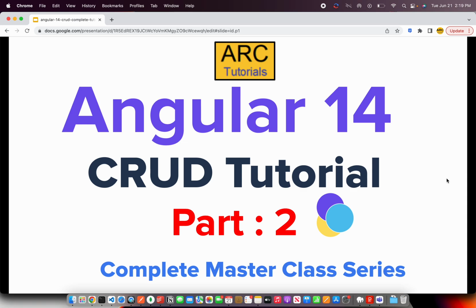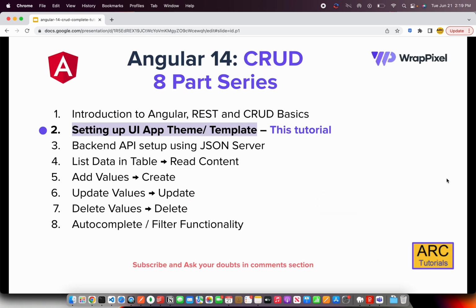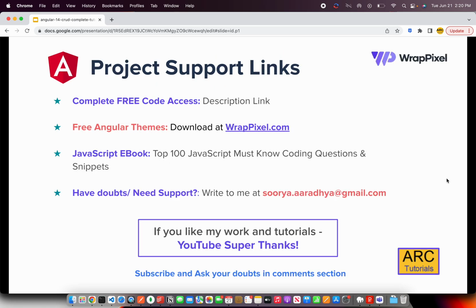That being said, this is part 2. If you have missed out on part 1, please do check it out. I have covered some basics and about the project, about the REST concepts, about the CRUD concepts, etc. Today we will be focusing on setting up the app UI theme and template. Okay, so let's get started.